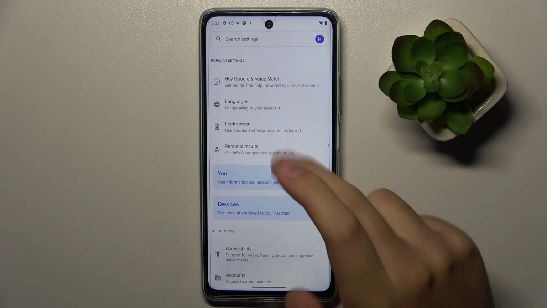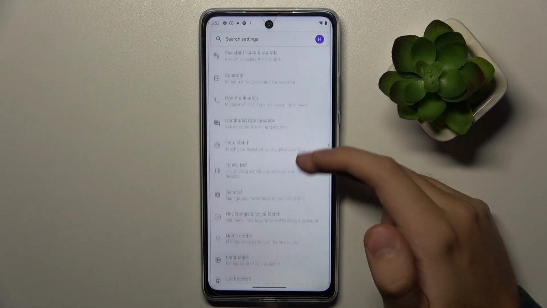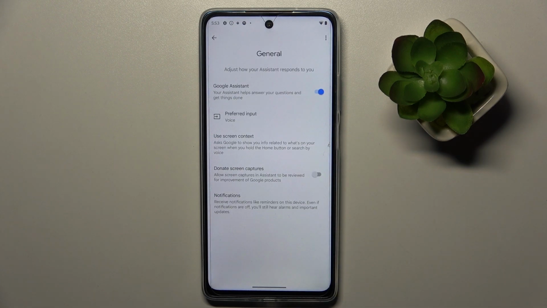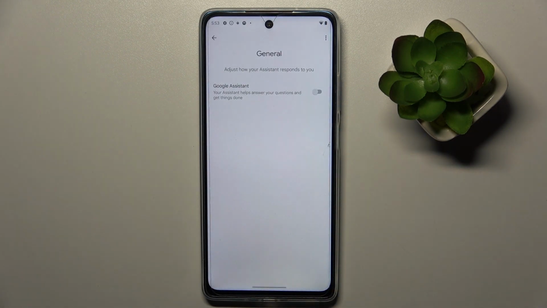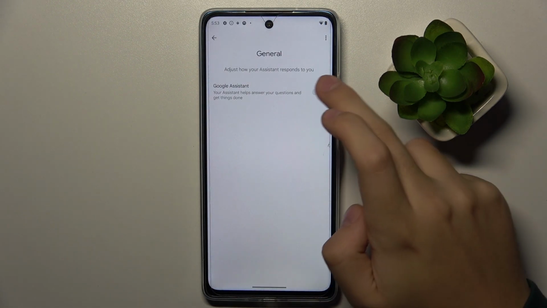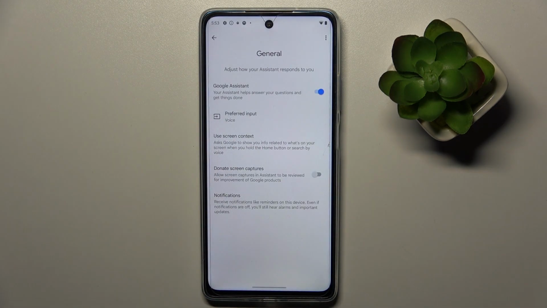Right here we have to scroll down and find General option. And if it's not turned on, all we have to do to turn on Google Assistant is click this button and click Turn On. And basically that's it.